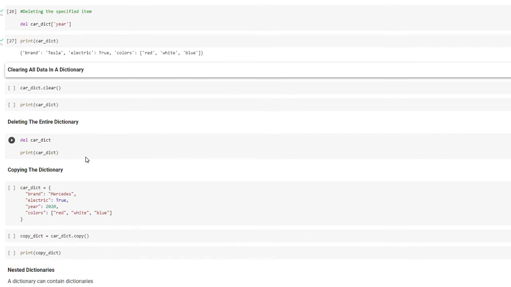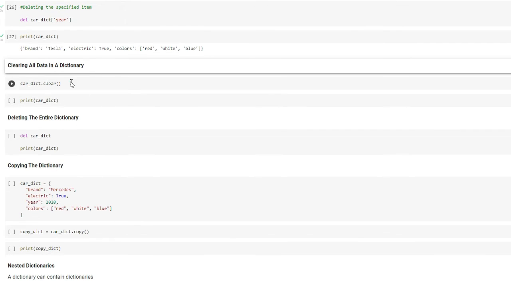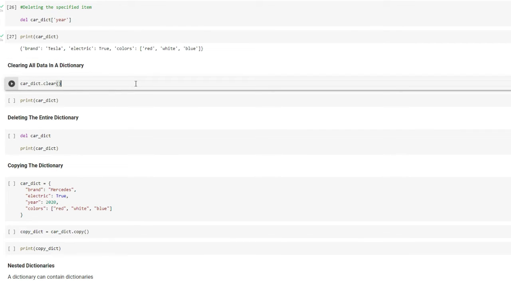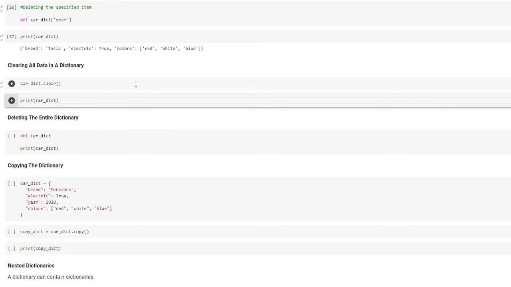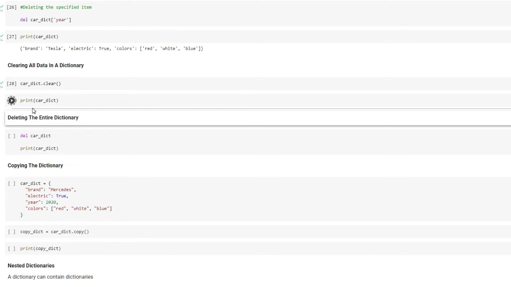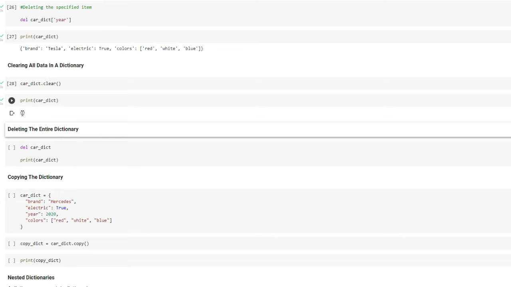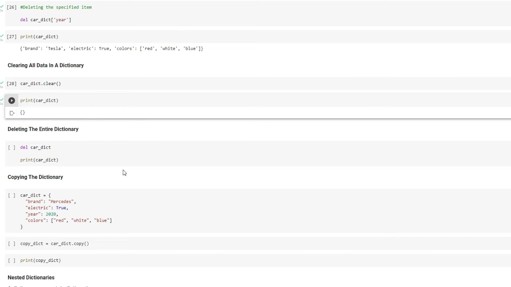If you want to clear all the data in a dictionary, you can just use this .clear method. And when you do that and print the car dictionary again, you will see that all the key value pairs are gone and this is an empty dictionary now.